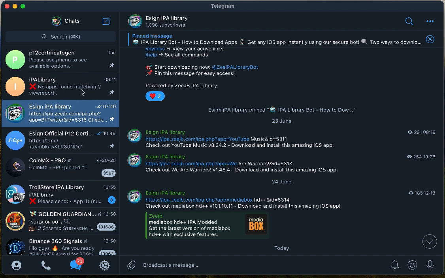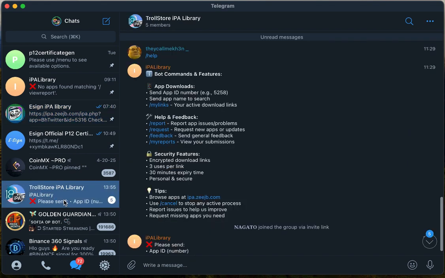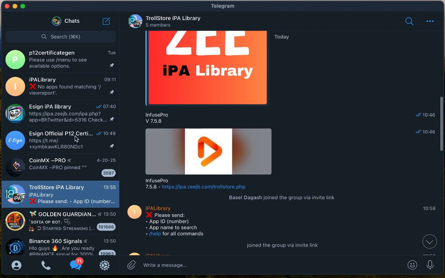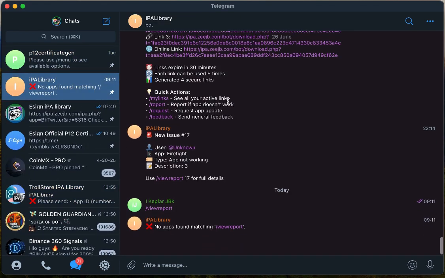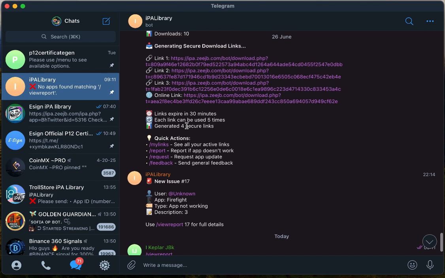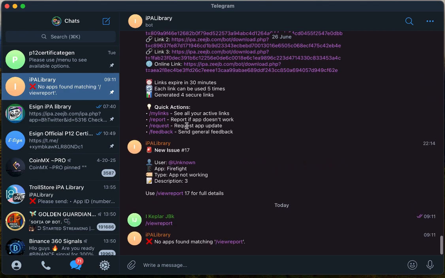First of all, I will share the link to the IPA Library bot in the description. Then you can tap on that and directly chat with the bot. So now, here's the bot, and to start the chat, you need to type /start, as I'm doing here. Like here, tap start.